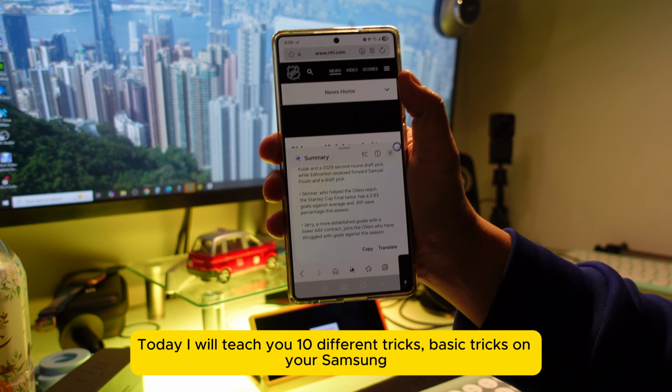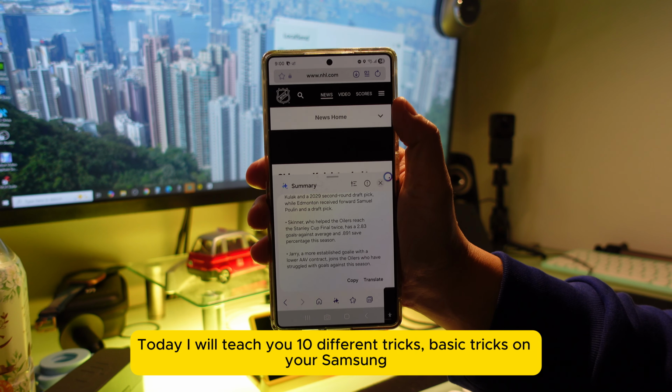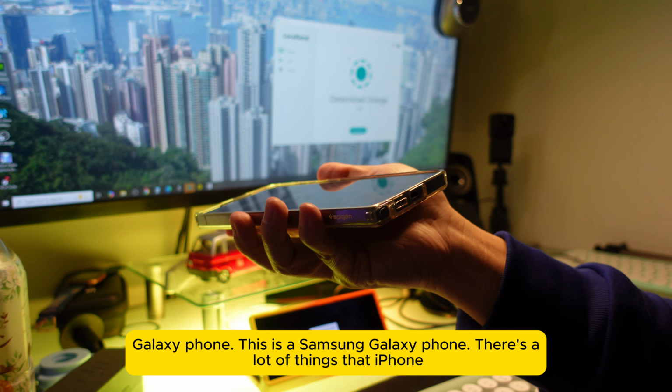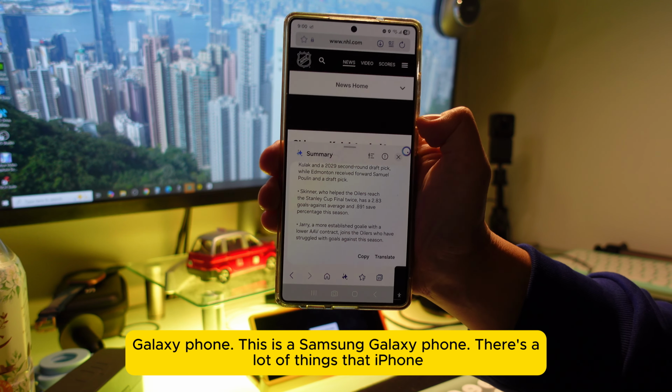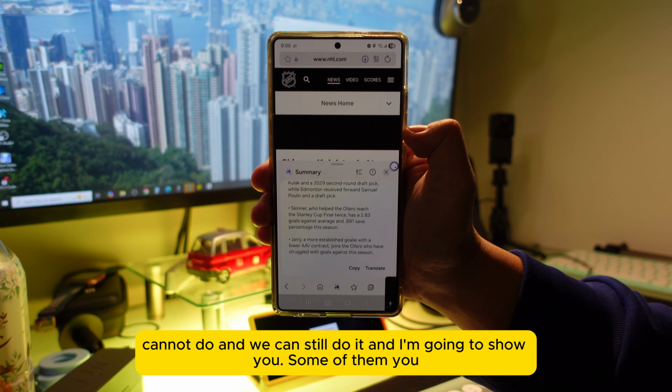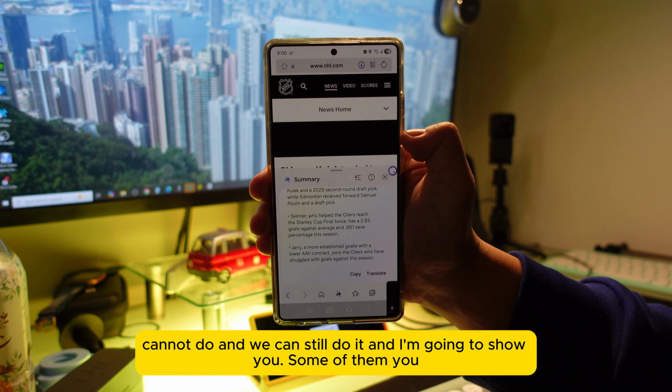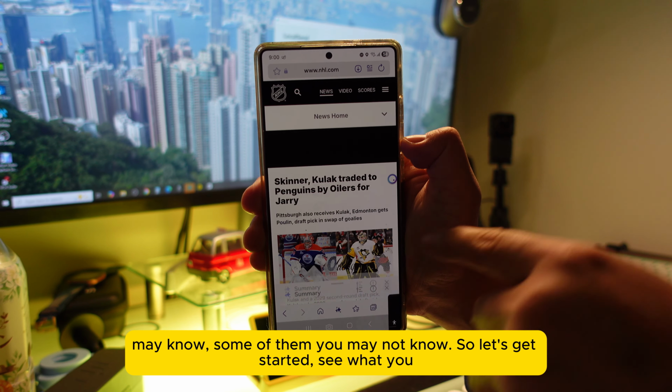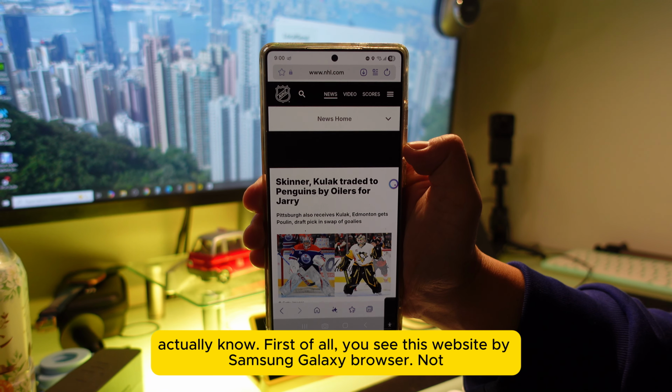Today, I will teach you 10 different basic tricks on your Samsung Galaxy phone. This is a Samsung Galaxy phone. There's a lot of things that iPhone cannot do and we can still do it, and I'm going to show it to you. Some of them you may know, some of them you may not know. So let's get started and see what you actually know.